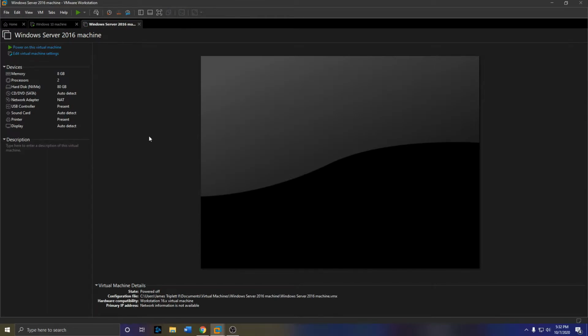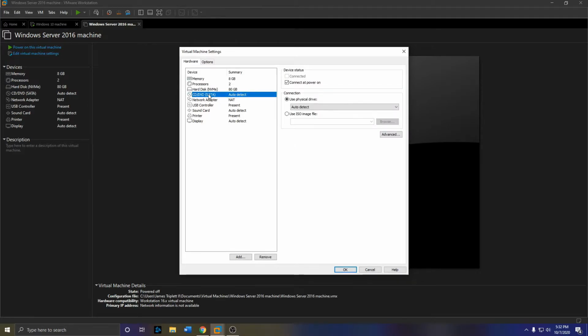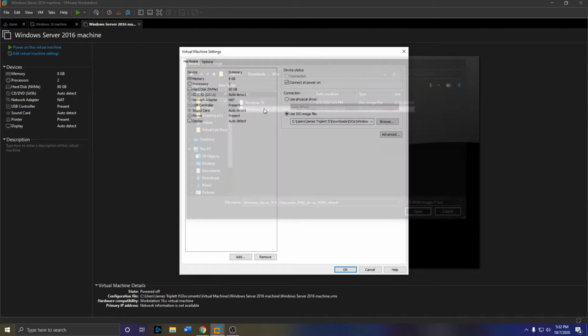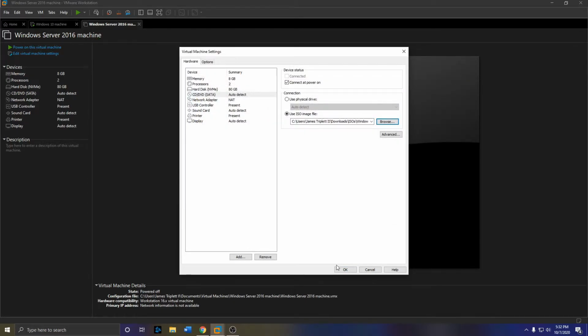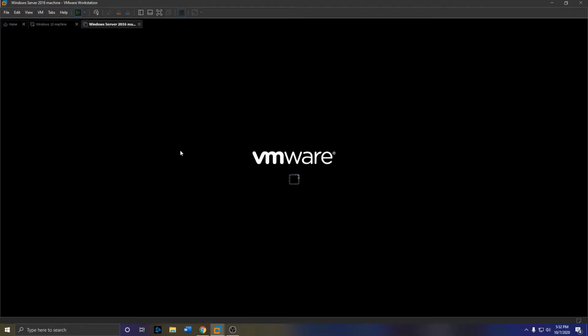Then we have to go back and install the ISO image because we ran into that problem. To circumvent that, we're going to edit virtual machine settings. Go to CD/DVD. Use ISO image. Browse. I have it saved in the folder, ISOs. Select the 2016 server. Hit OK. And then we're going to power this on.